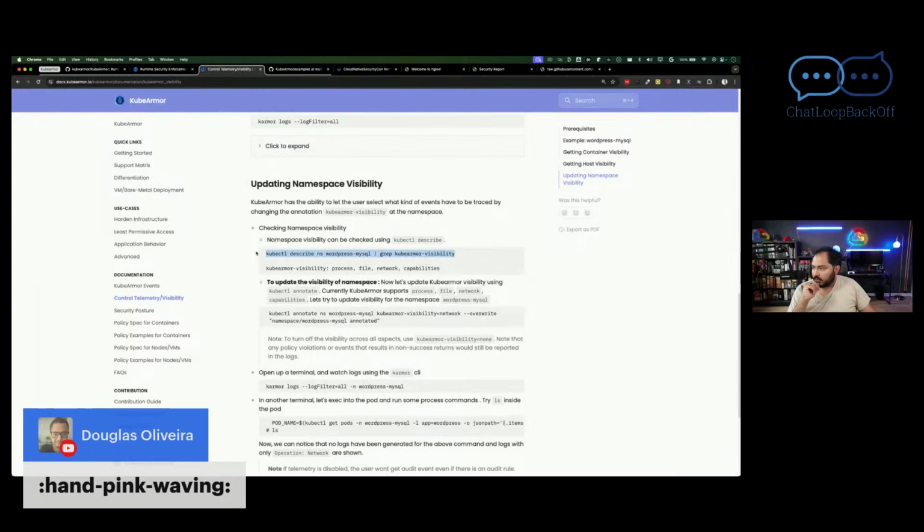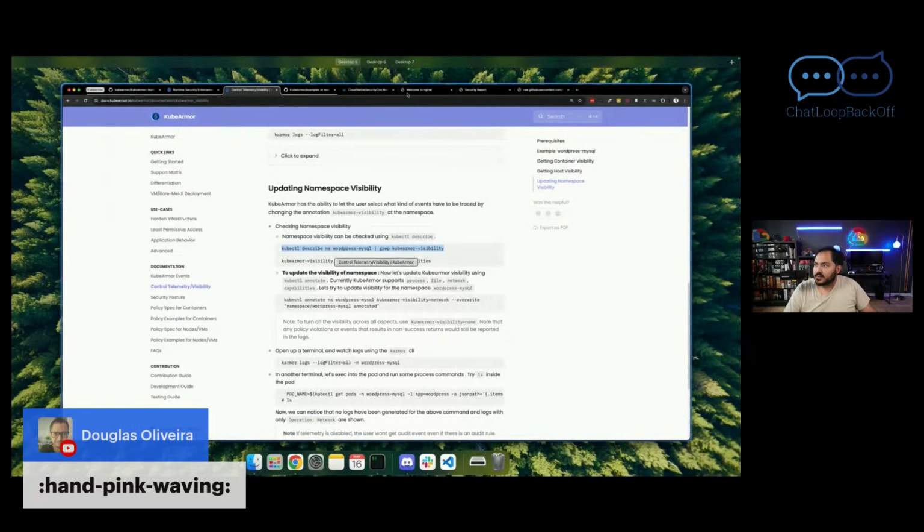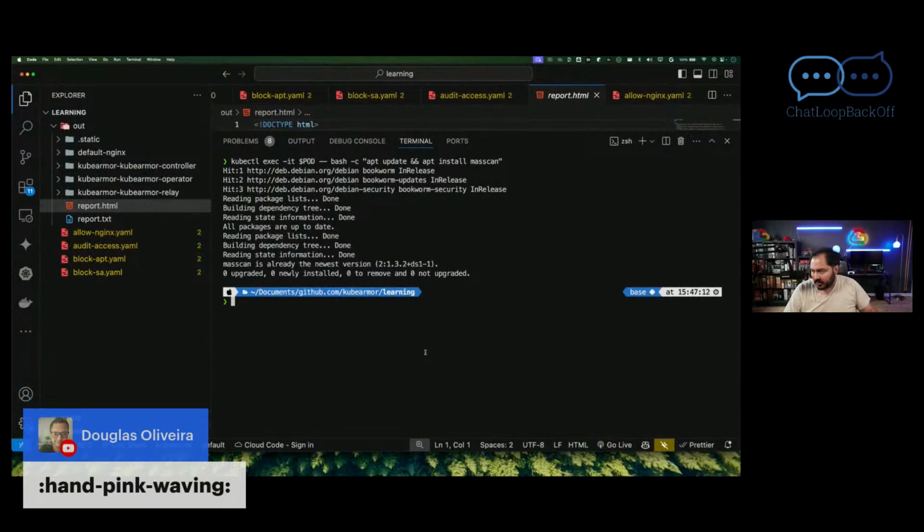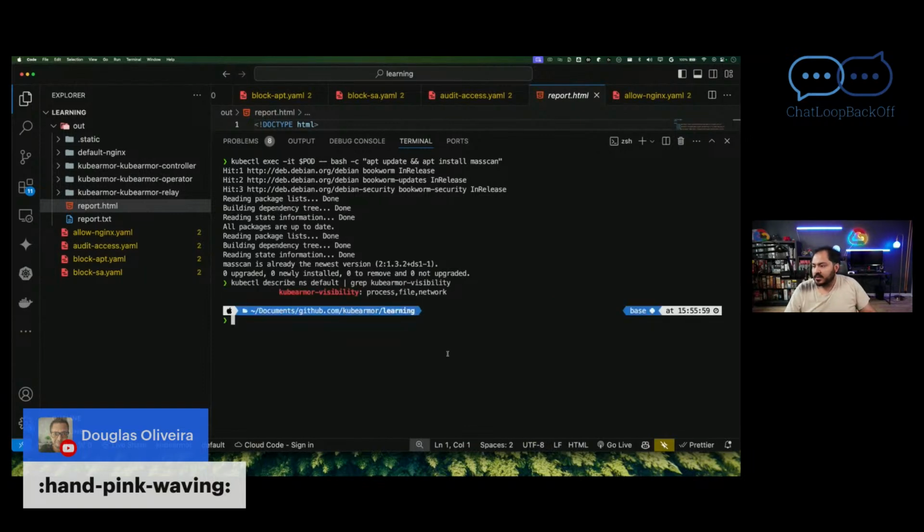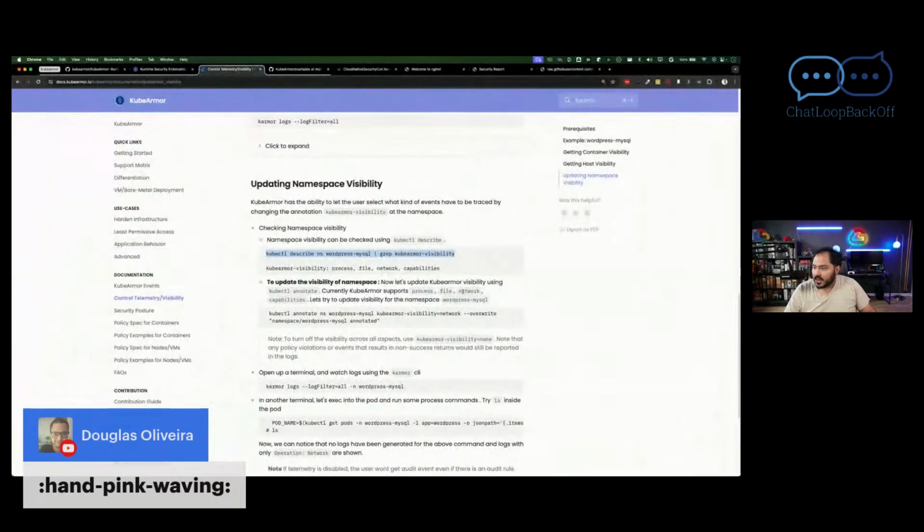Right. So in our namespace, we don't have a WordPress MySQL namespace created, but we could do that on our namespace. In this case, it is called default. We should see, because I think we annotated our namespace a second ago, that our CubeArmor visibility is process, file, and network. Looks like there is one more, which is process, file, network, and capabilities.